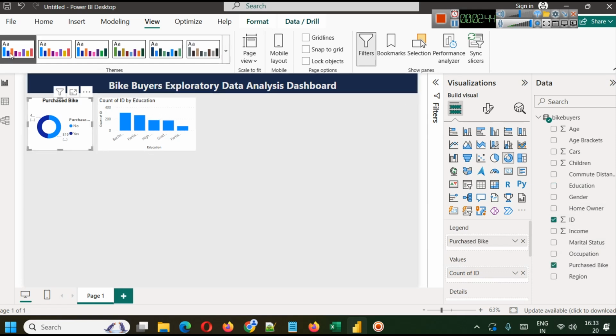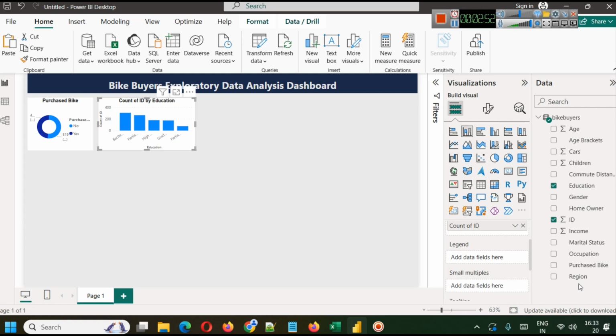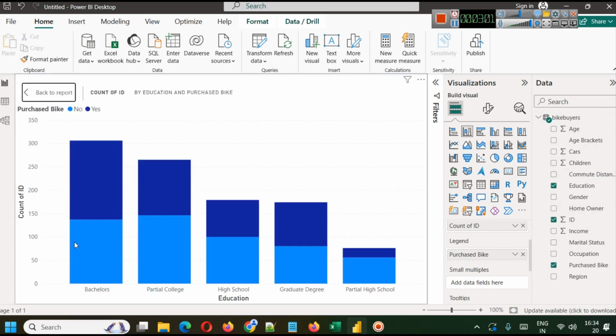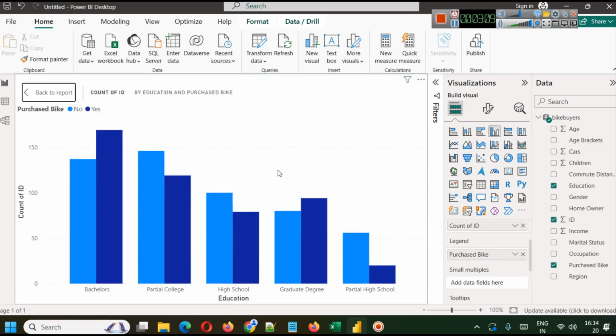First I will simply copy this and copy its styling to here, and now we will use a legend value here. The legend will be purchase bike or not. So you will see the effect here. So now you can see in different groups what the ratio of yes to no is. If you want to see it more clearly, you can also select a clustered column chart. So this will give you a better idea.